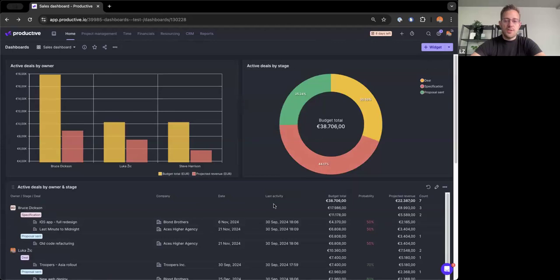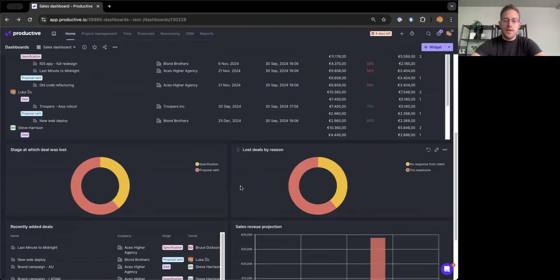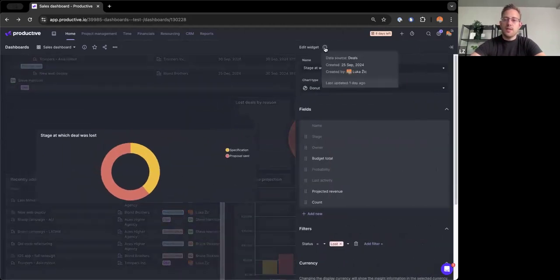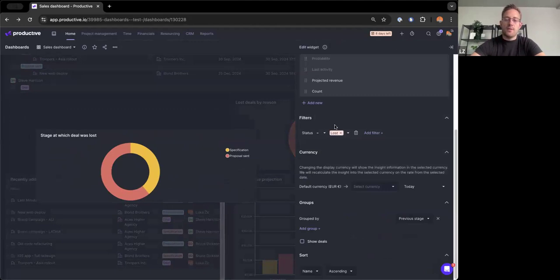Now, these widgets here, they're just a general overview. If we scroll down, like Bob Ross said, you need a row of good and a row of bad. We have a row of bad here. So we have lost deals, stages at which deals were lost and why they were lost. To set up this little thingy here, we would again be using deals. And here below, we would be filtering down to deals that have been lost, and we group them by their previous stage. So this tells us at what stage of the deal's life cycle it was lost.